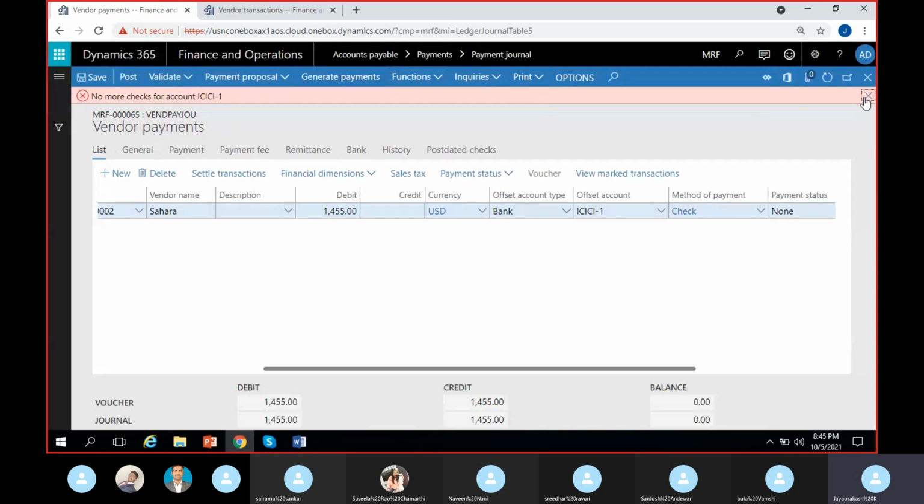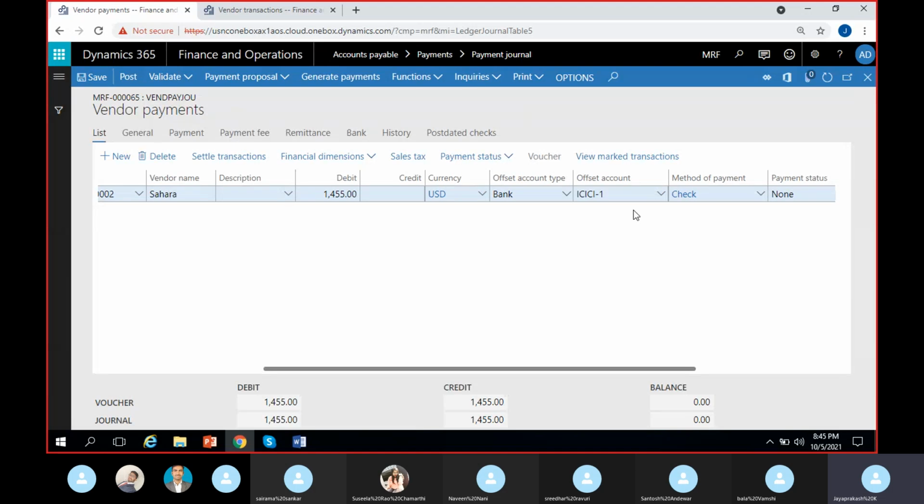No more checks for ICICI one. It is saying there are no checks. Why? We have created only 10 checks. So what do we need to do now? We need to create checks for that bank. Okay, so how to create checks?